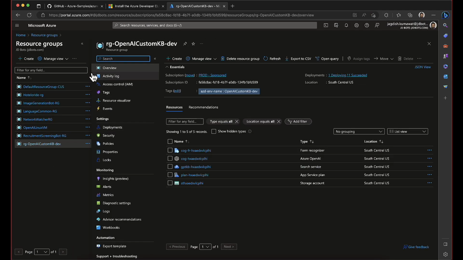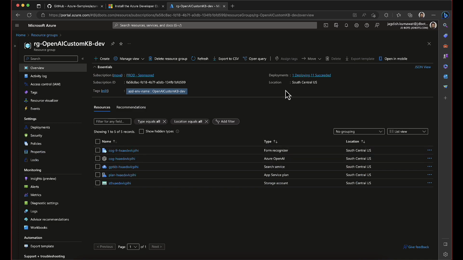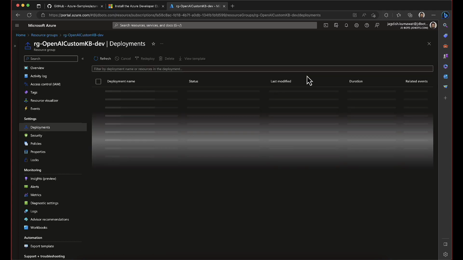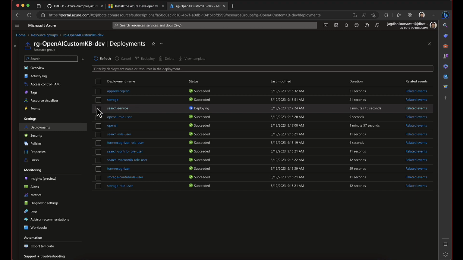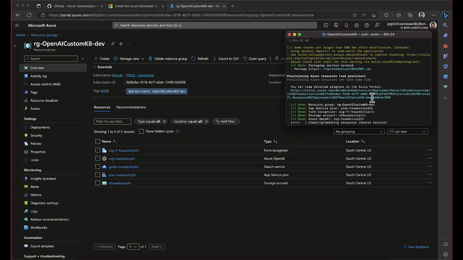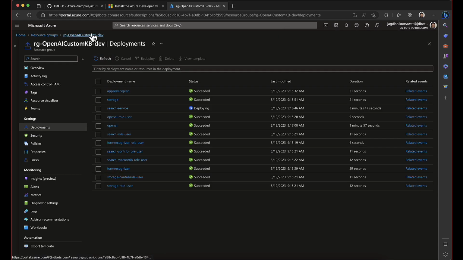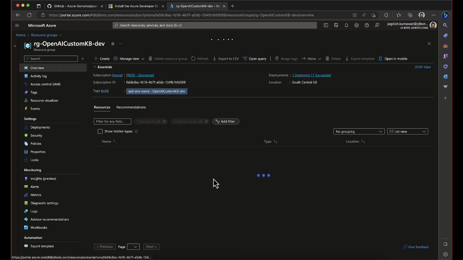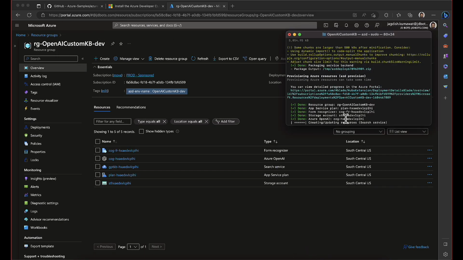Yes, this is the resource group. And here are the resources that are created. And here you can see the progress, 1 deploying, 11 succeeded. And the search service is getting deployed now. This approximately takes, I think, 8 to 10 minutes. Okay, OpenAI is also deployed. After the search service, it will deploy an app service that will contain all our application code, where we can just chat with this chatbot.